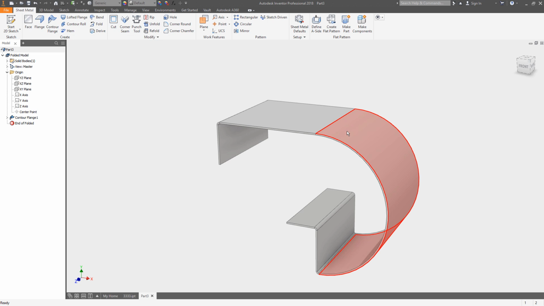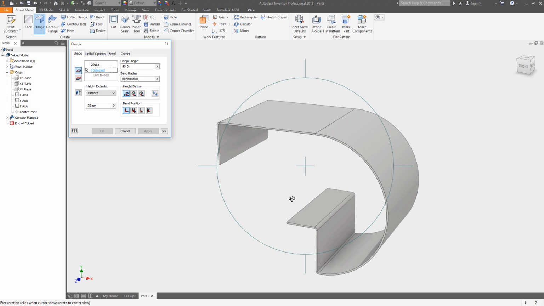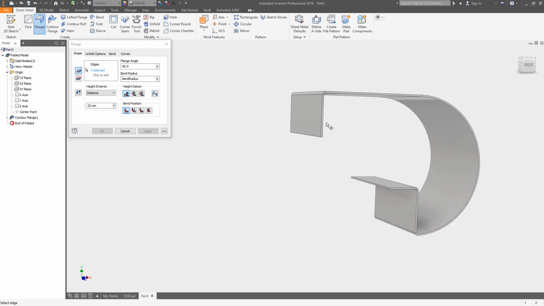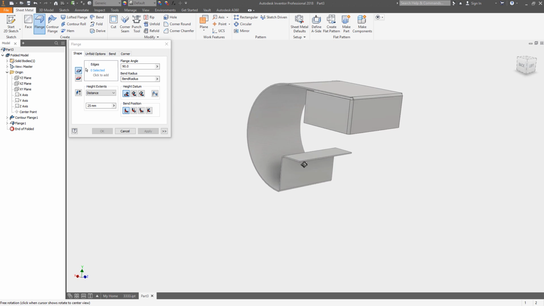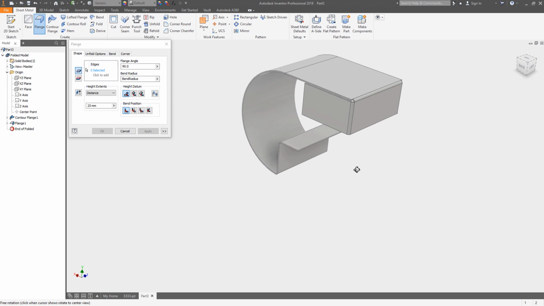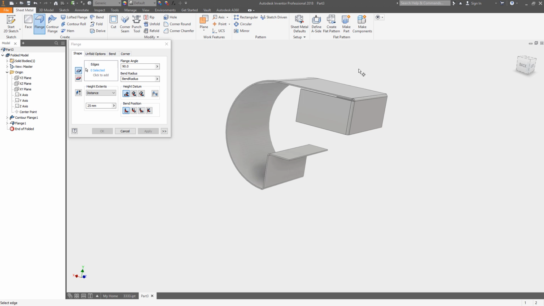A couple interesting things that you can do is you can mix and match all these features. So I did a face and a flange before. This time I did a contour flange rather. But I can now come in here and I can start to add in flanges. So if I want to add in a flange here and here, I can start to mix and match those flanges and contour flanges and faces and hems and do all kinds of really interesting, complex sheet metal components.